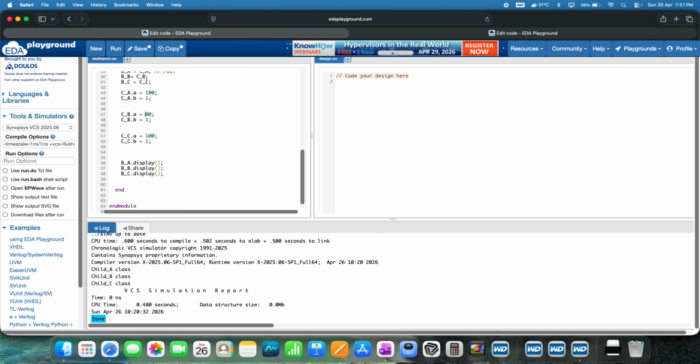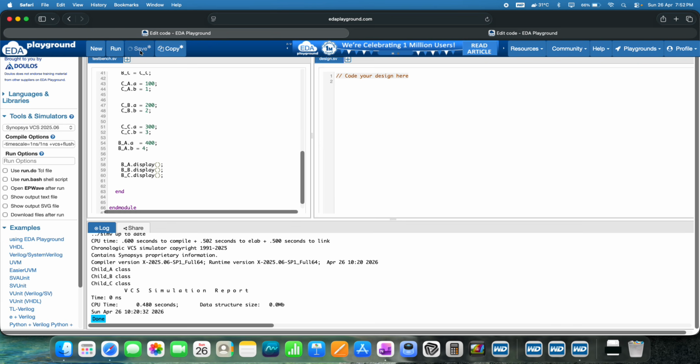So for B we'll be adding 200 with the 2, and for C we'll be adding 300, and let's add a 3. And before going to that, we will be adding some base class values. Let's say we'll just update it with B_A.A, let's say 400, and B_A.B with 4. So now let's see what happens.